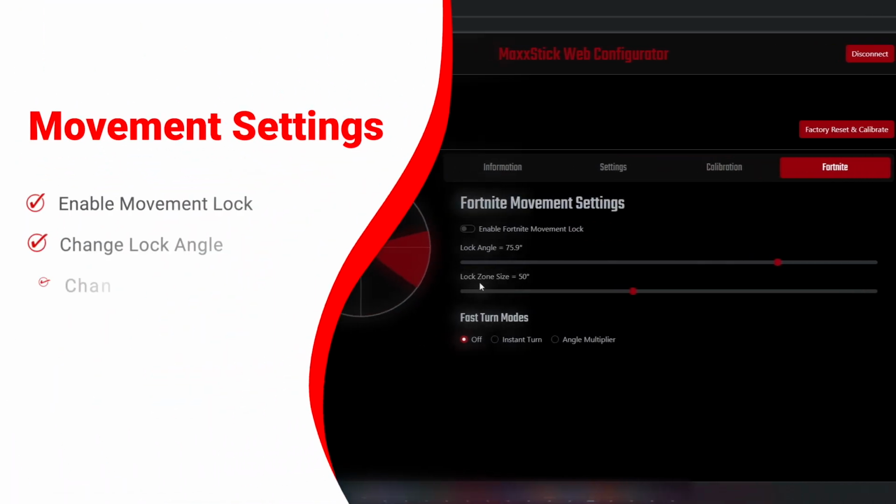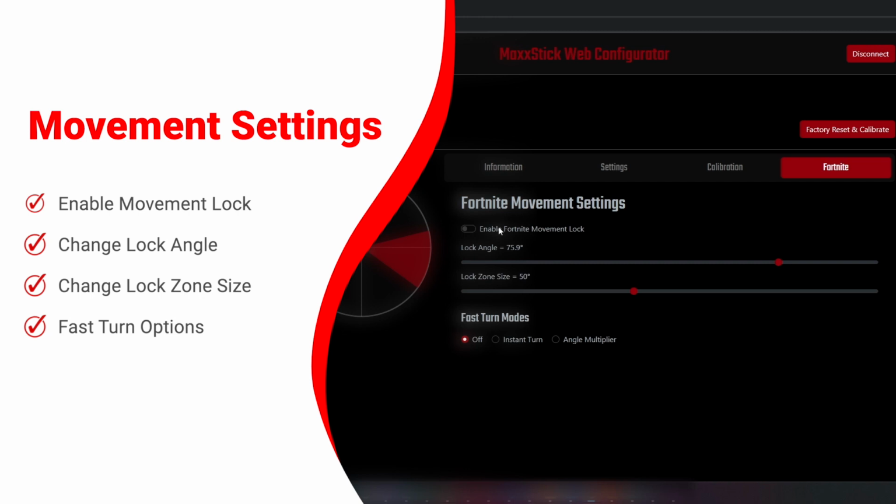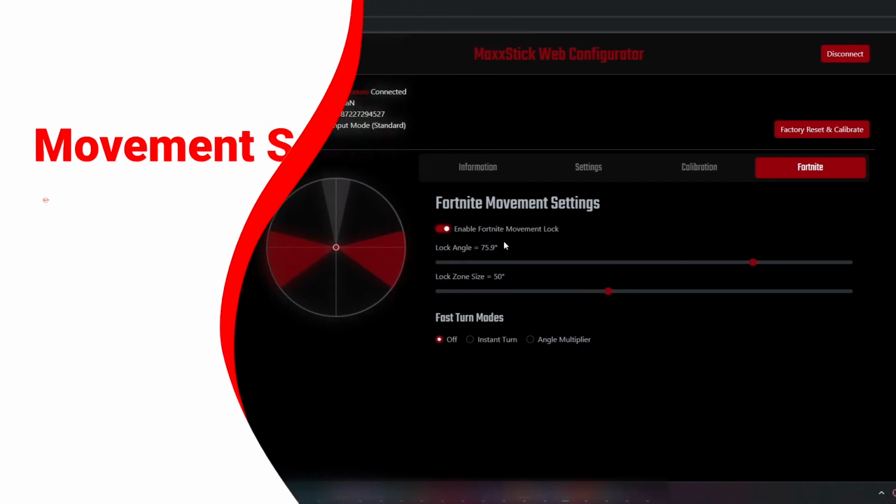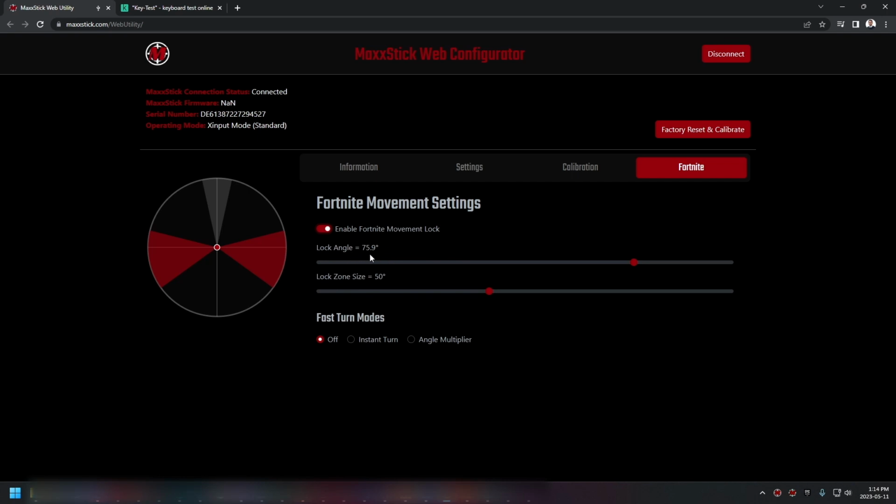In terms of 76-degree movement lock, we're now calling that just movement settings, right? So we can enable that. And what we can do is instead of the default of 75.9, you can change that to whatever you want, right? So if you want it at 70, you can do that. So that becomes your new maximum movement point. You can change how big a zone you want to have for the movement, so that basically defines how large a region of your joystick movement will still lock it in at whatever you set your lock angle to.